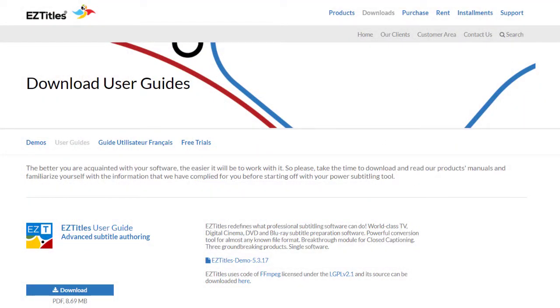If I haven't covered an option you are interested in, feel free to read more about it in the EZTitles user guide. The guide is available for free on the EZTitles website. Just go to Downloads and User Guides.